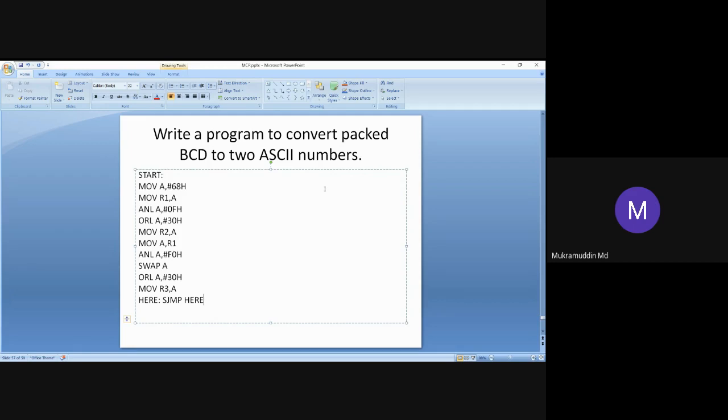Okay. So the program is we need to write an assembly language program to convert packed BCD to two ASCII numbers. Everybody, are you listening? Yes, sir. Yes. I want active participation in the class. So listen here. We need to write a program to convert packed BCD to two ASCII numbers.